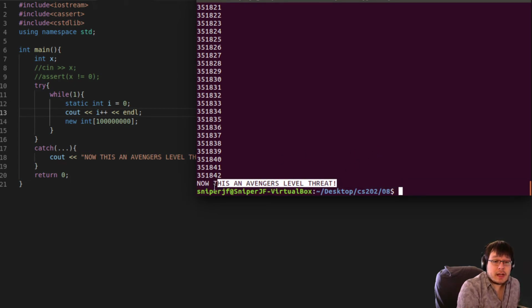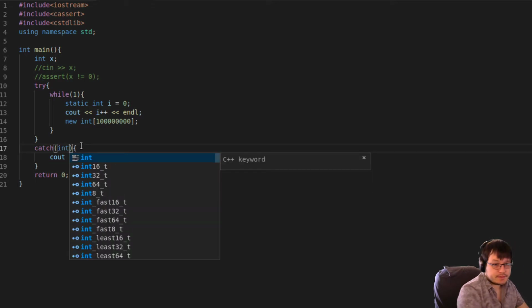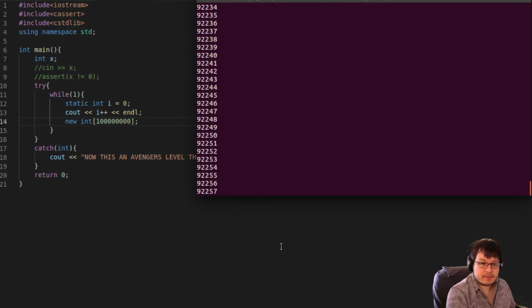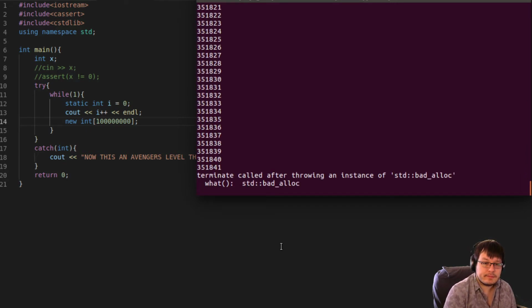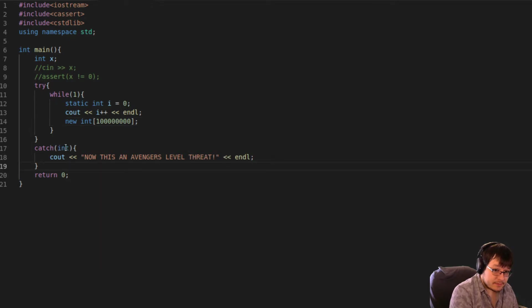it crashed, but not really crashed. You see, it didn't crash this time. It didn't just generate an exception. If we remove the catch-all, let's say we're just catching an integer, then we'll just see the exception. Terminated called after throwing an instance of bad alloc. What bad alloc? So now we're gonna catch this the right way.